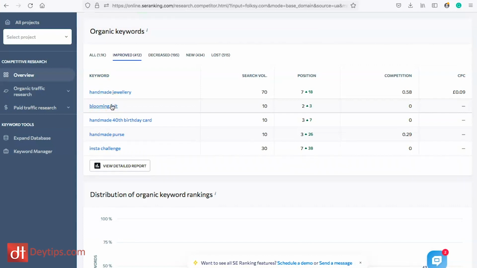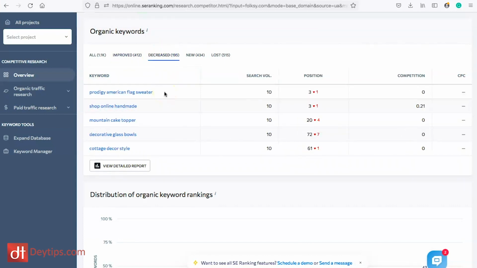So another thing to keep in mind is decreased. So these are the keywords that they have kind of fallen off the track with, keywords that they were ranking high for and their ranking has decreased. So oftentimes if a website is doing really well but it has a lot of pages, it's difficult for that website to keep up to date with all of the pages that they have. And if you can see where they are dropping off, then this is a real great advantage for you.